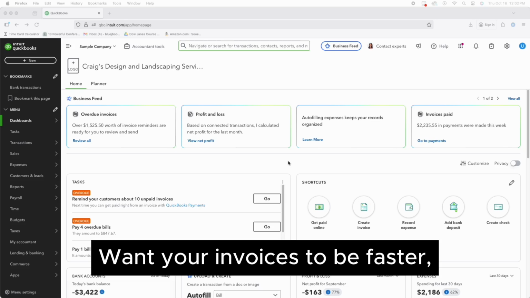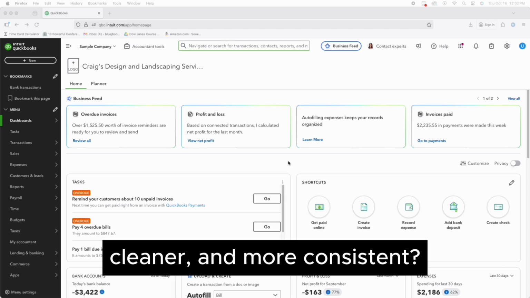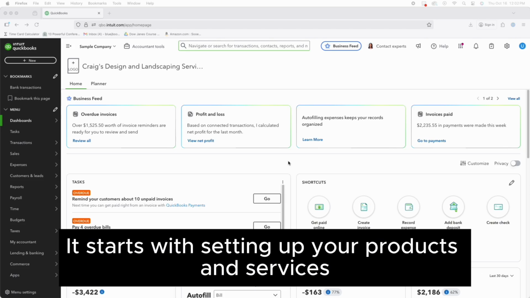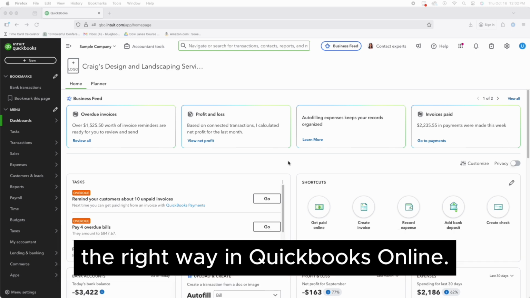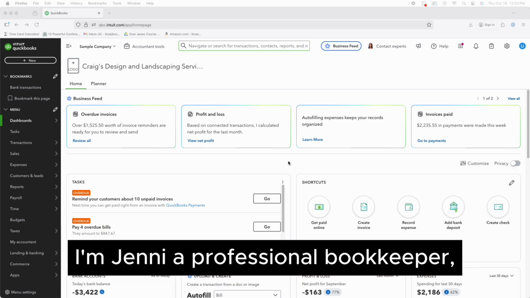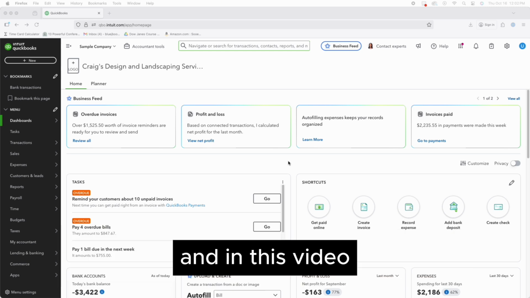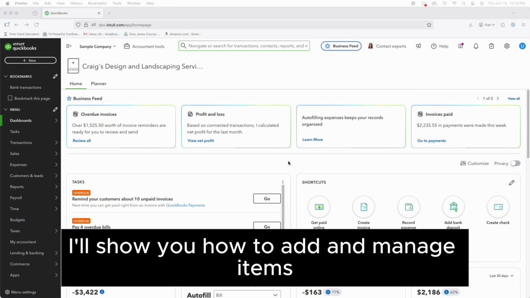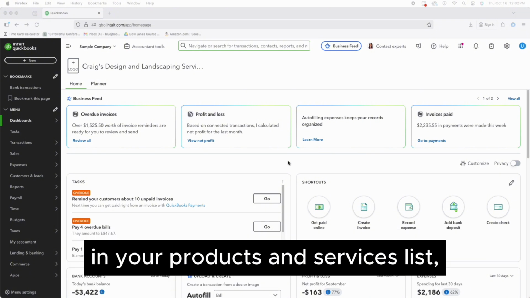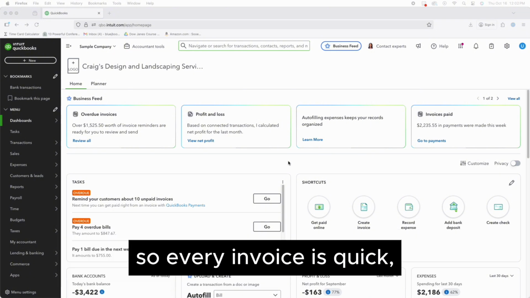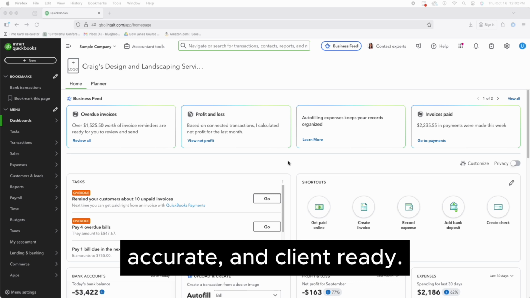Want your invoices to be faster, cleaner, and more consistent? It starts with setting up your products and services the right way in QuickBooks Online. I'm Jenny, a professional bookkeeper, and in this video, I'll show you how to add and manage items in your products and services list so every invoice is quick, accurate, and client ready.